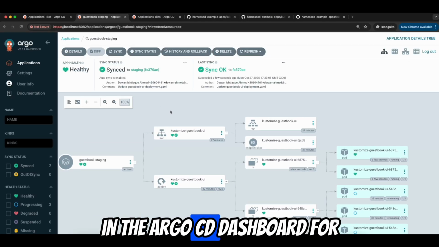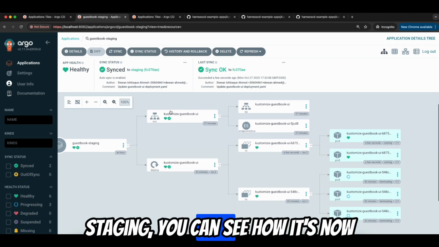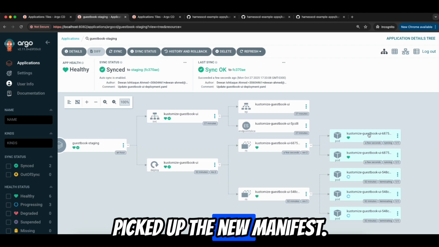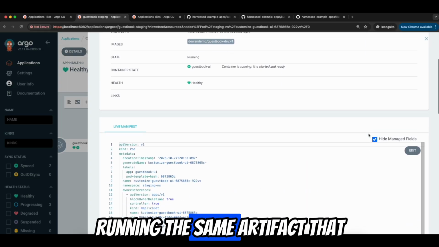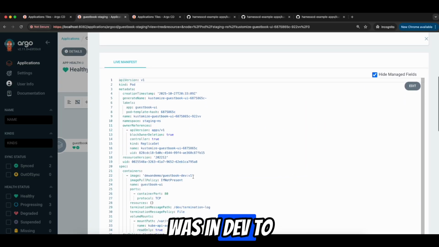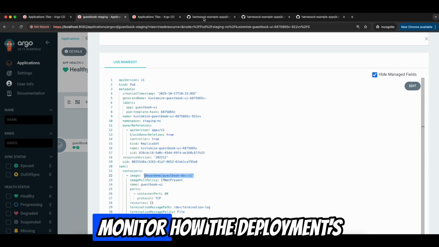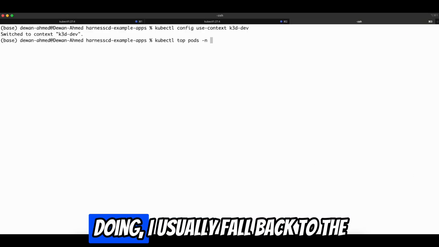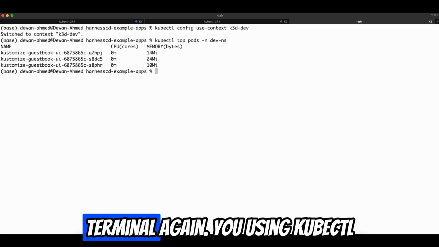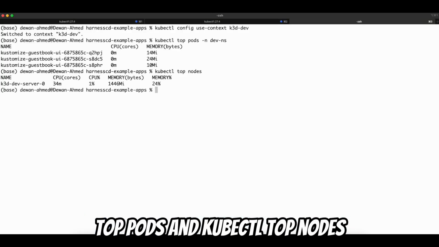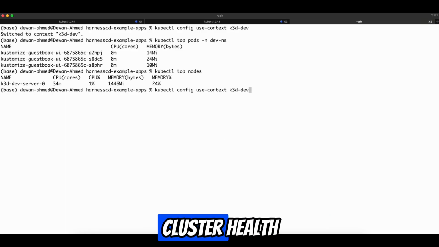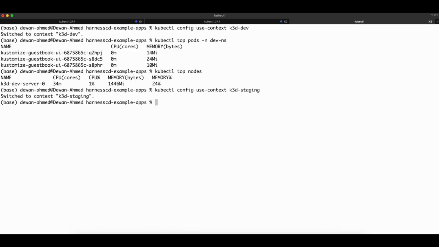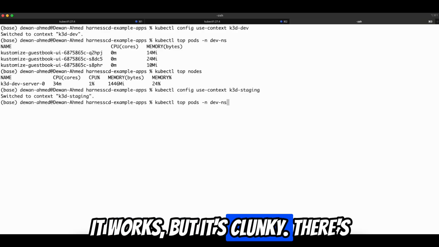Back in the Argo CD dashboard for staging, you can see how it's now picked up the new manifest. The staging environment is now running the same artifact that was in dev. To monitor how the deployment's doing, I usually fall back to the terminal again, using kubectl top pods and kubectl top nodes to check resource usage and cluster health. It works, but it's clunky.